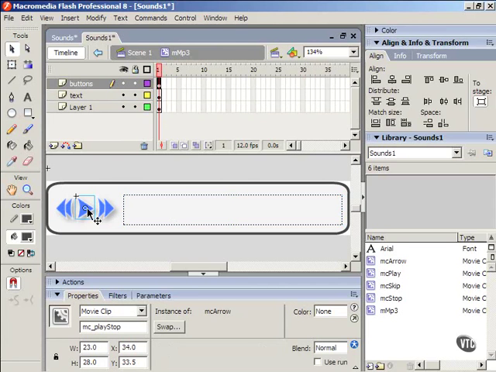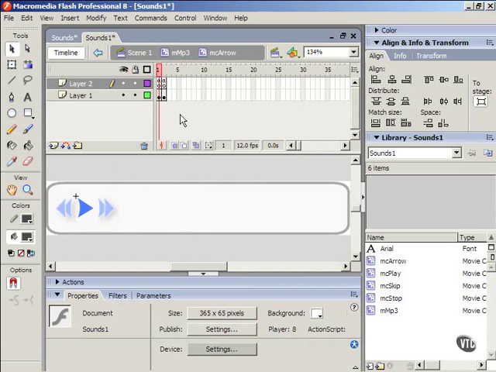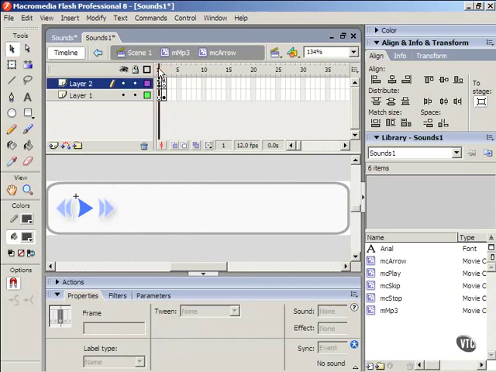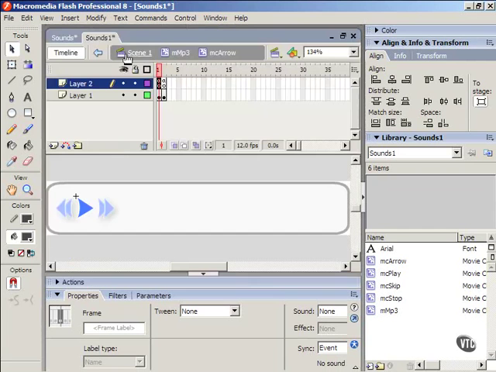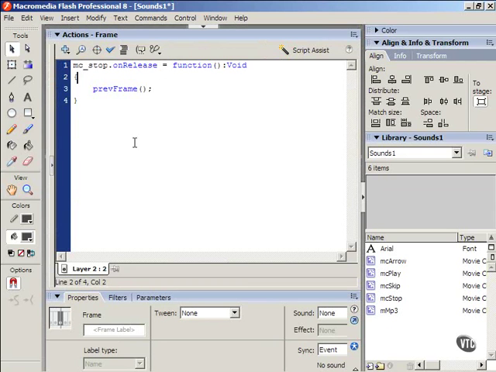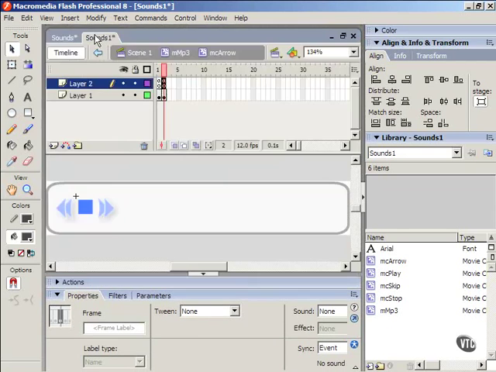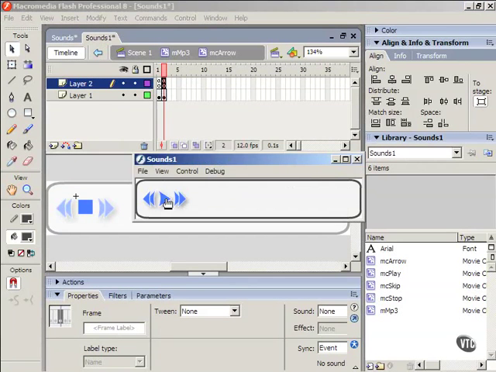If I double click on the MC_play stop button, there are two frames. First frame is a play button, second frame is a stop button. If I open up the action script above those frames, it just says when you press the play button, go to the next frame. When you go to the stop frame to check the actions, you'll see that when you click the button, you go to the previous frame. So if we were to test the movie as is, this is all we got.